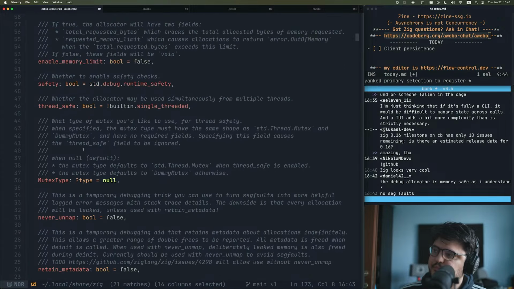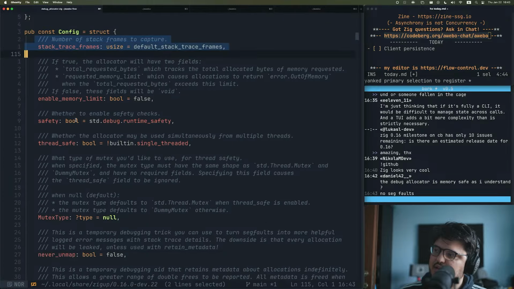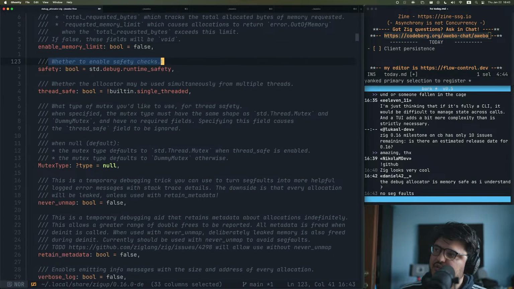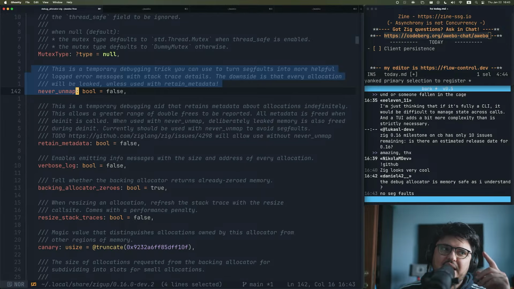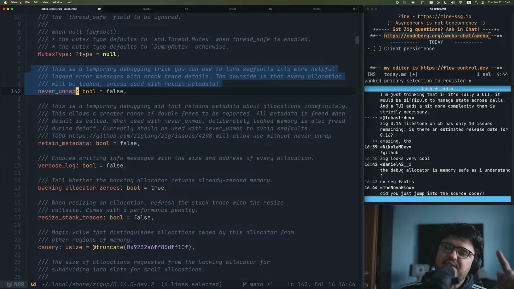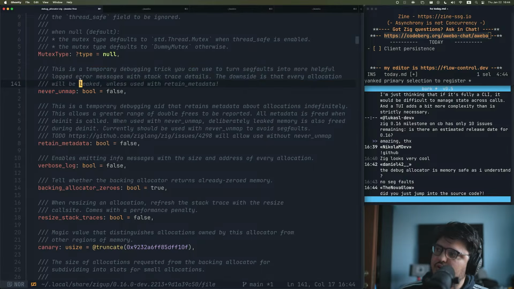Let's look at the config. Stack trace frames, okay. Enable memory limit, safety, where to enable safety checks. Thread safe, mutex type. There we go. It's never on map. So if you turn never on map to true, then it's the other way around. It's not that accessing freed memory will not seg fault. Accessing freed memory will guarantee a crash. I don't know if it's going to be a seg fault or if it's going to be something different. Let me see.